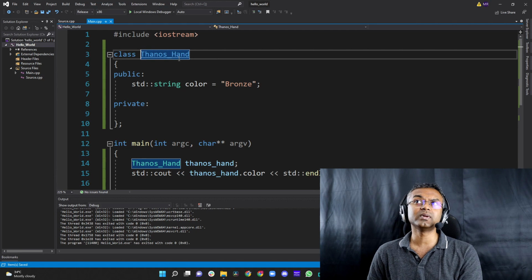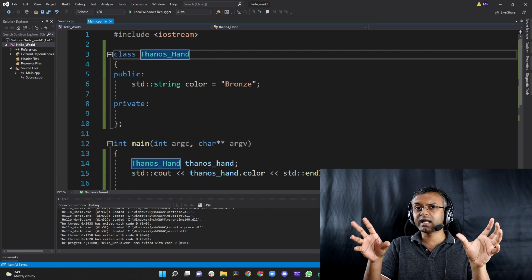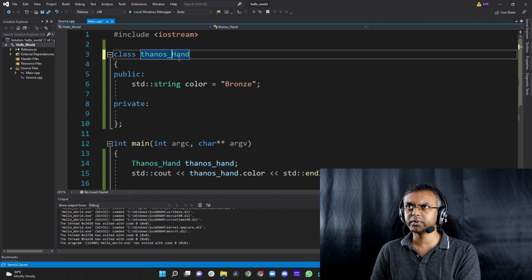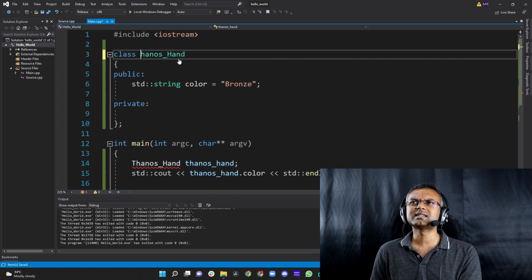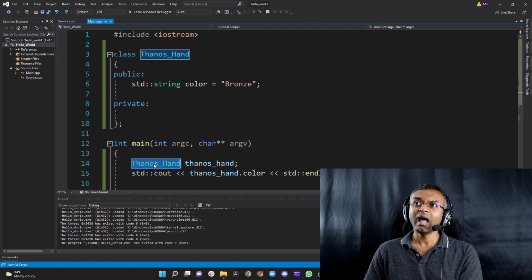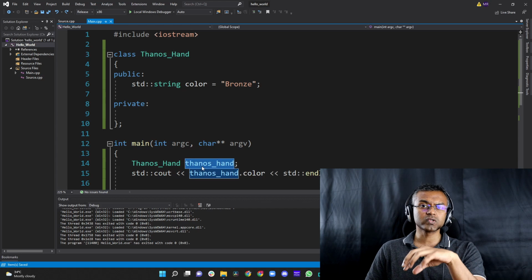Anyway, the class names usually will have capital camel casing. Nothing is stopping you from doing this as well. Okay, so this is also completely valid. But it's better to adhere to convention and use the capital names for the class name. And then for the object names, you can use the smaller casing.